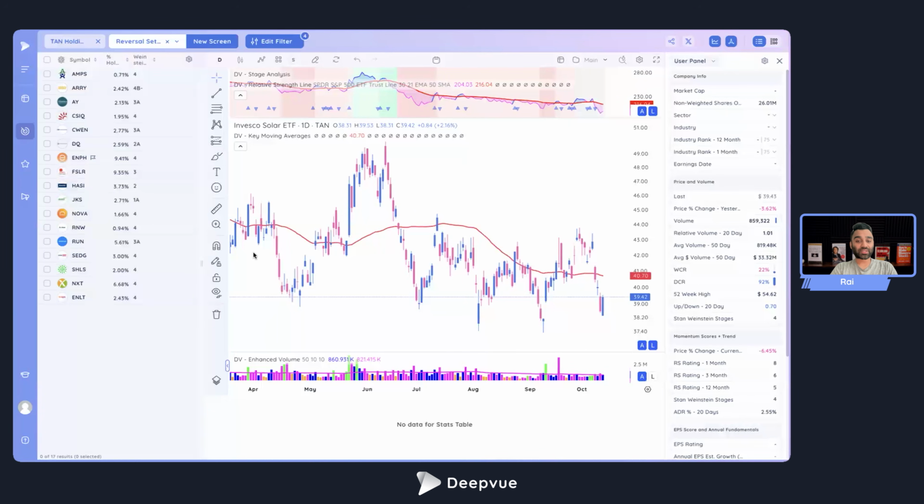By the way, dark mode is saving my eyesight. Thanks. That's awesome.